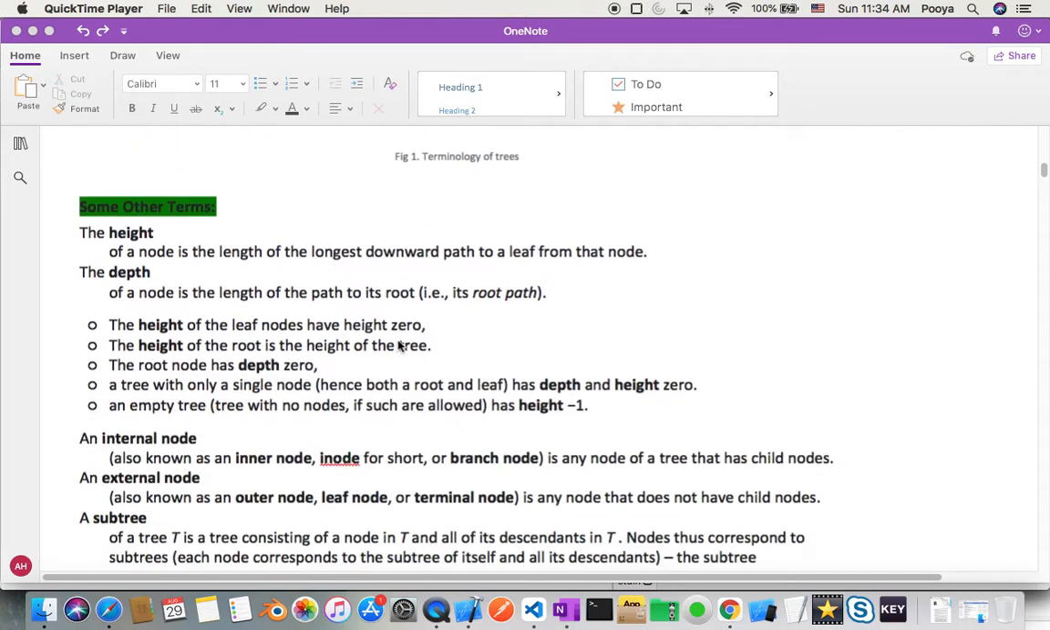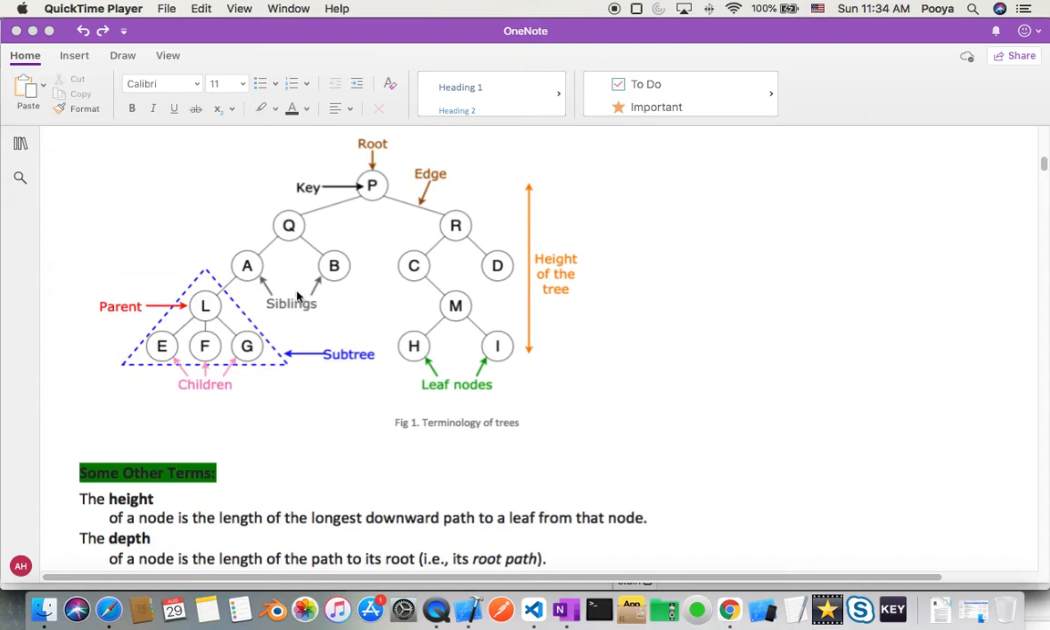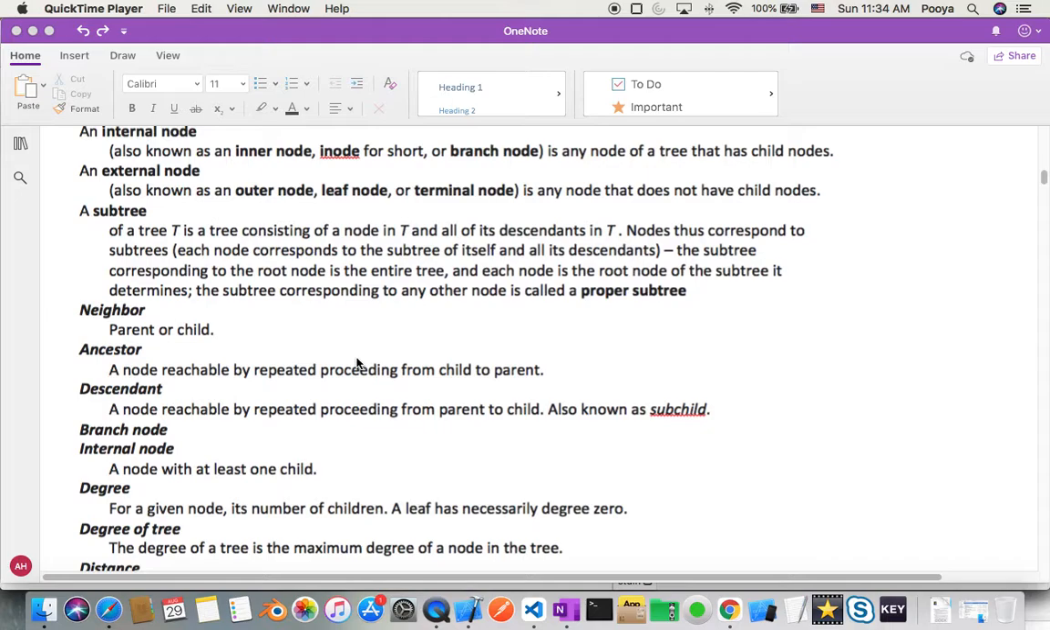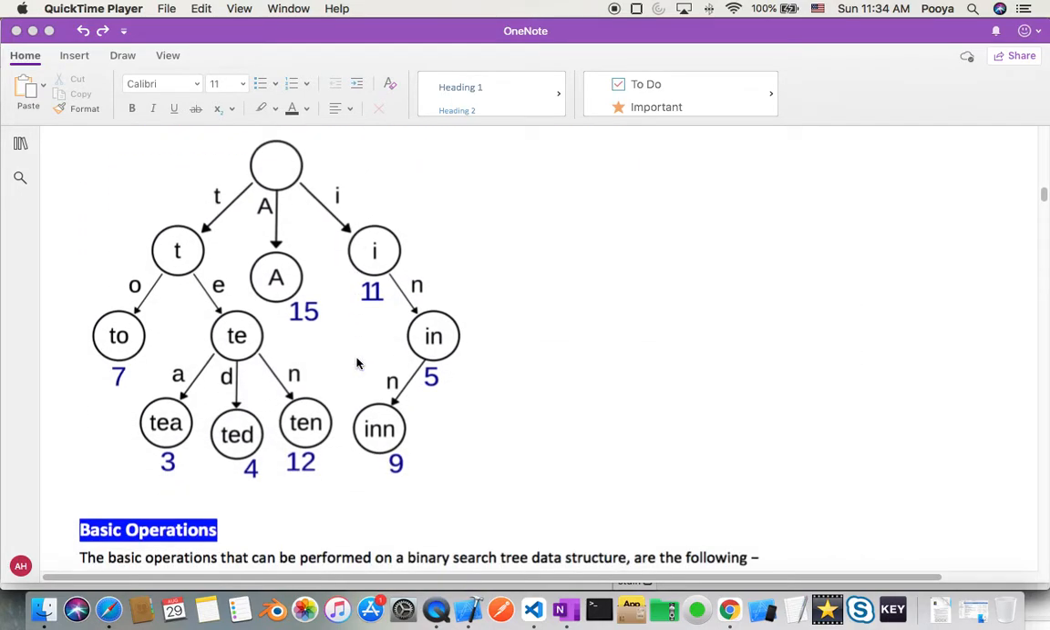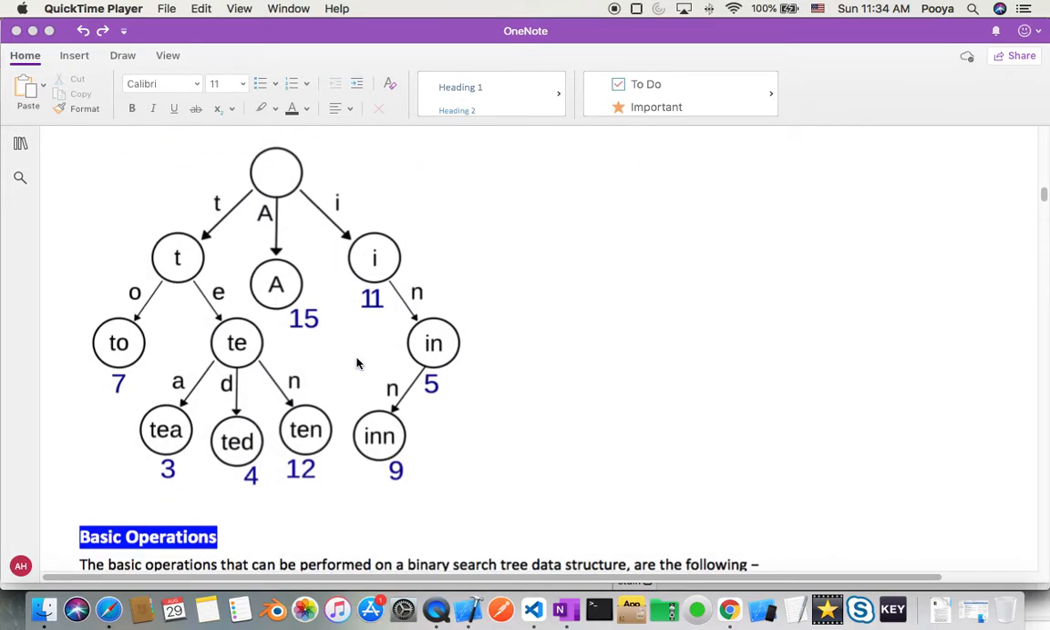I'll just mention internal and external: this node is internal because it has children, and this node is external because it does not have any children. Okay, so let's go through one trie and look at it and try to learn it.